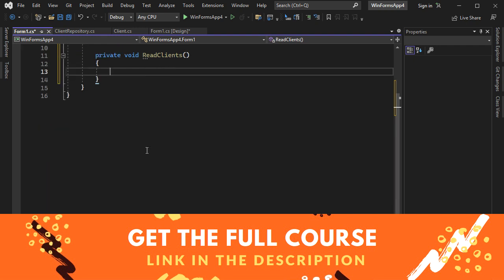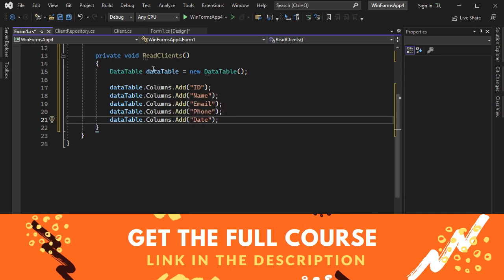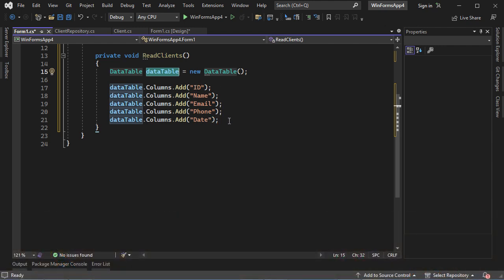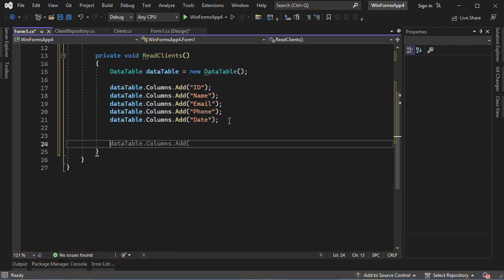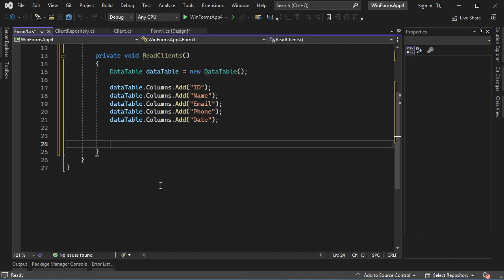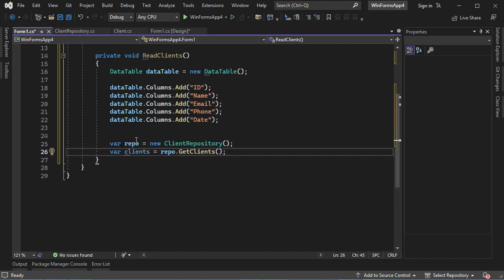Now we need to read the clients. So first we need to create this data table that will be used to fill the table. So here we will create these columns, the client ID, the name, the email address, the phone number, and the date. Then we need to read the clients from the database. So we need our repository, which is this repository. So we can create a repository and we can call the method getClients that allows us to obtain a list of client objects. Then for every client that we have in this list, we will add a row to the table.